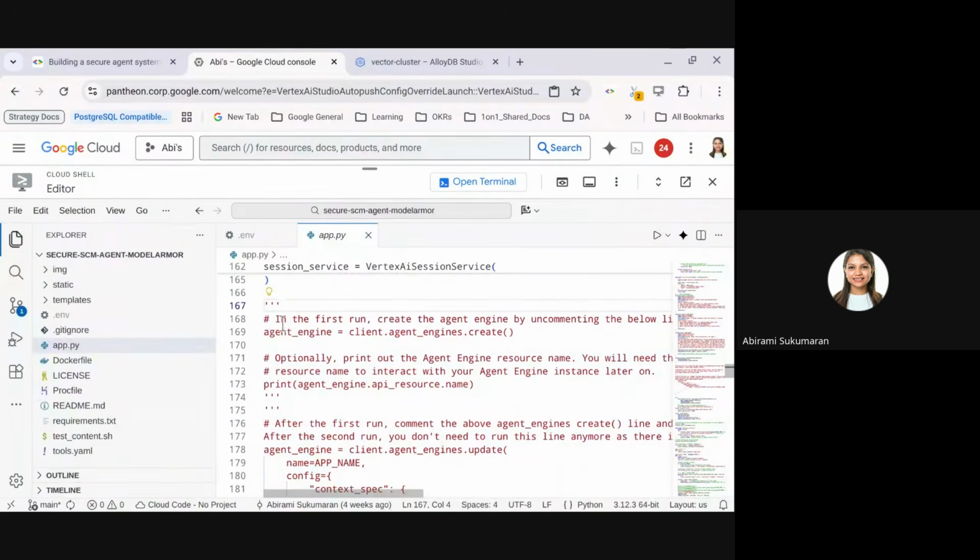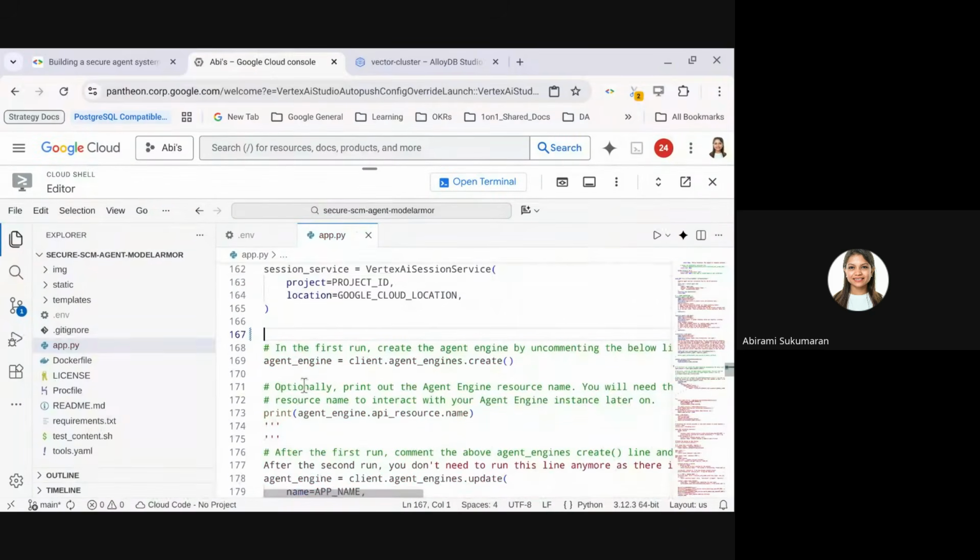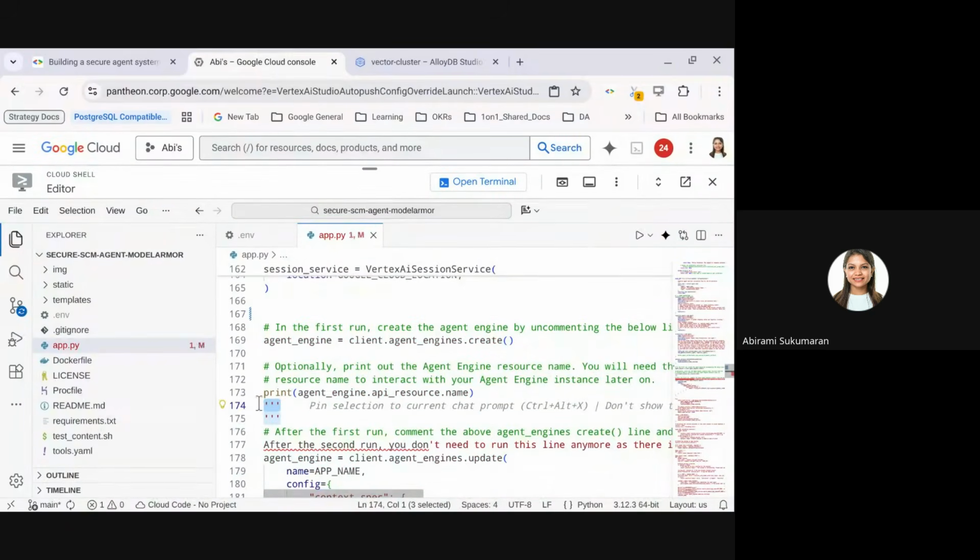Remember, can you see? Yesterday we did this. If you didn't join yesterday, that's fine. Just go to line number 167 in app.py. If you didn't change anything there, remove the block quote, the 3 quotes from line number 167, and remove the closing block quotes, the 3 single quotes from line number 174.